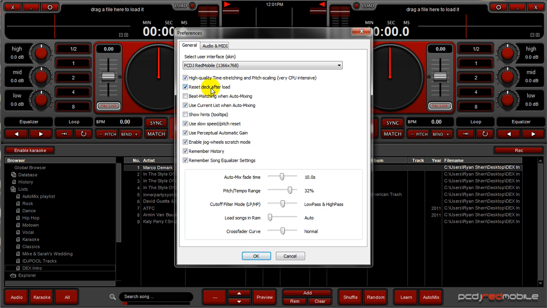Below here you have the reset deck after load function. This just resets any settings that you've made, any pitch adjustments, volume control, EQ, and so forth. It'll reset when you load a new song. I almost always certainly have that enabled. I usually don't want to use whatever I've done previously with that deck or manipulated the deck for the previous song.